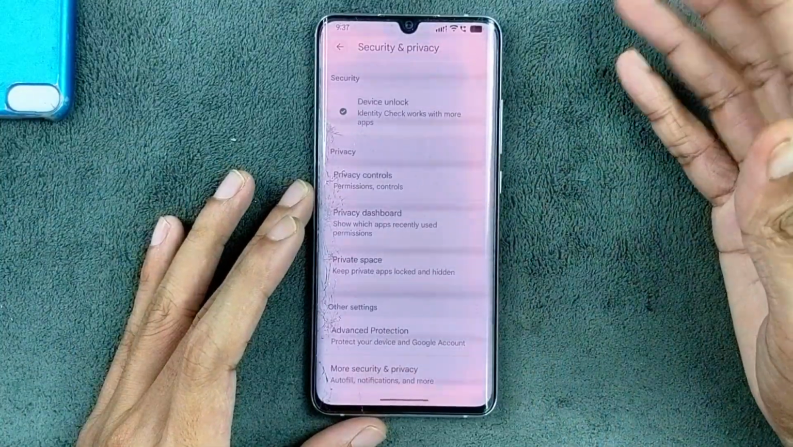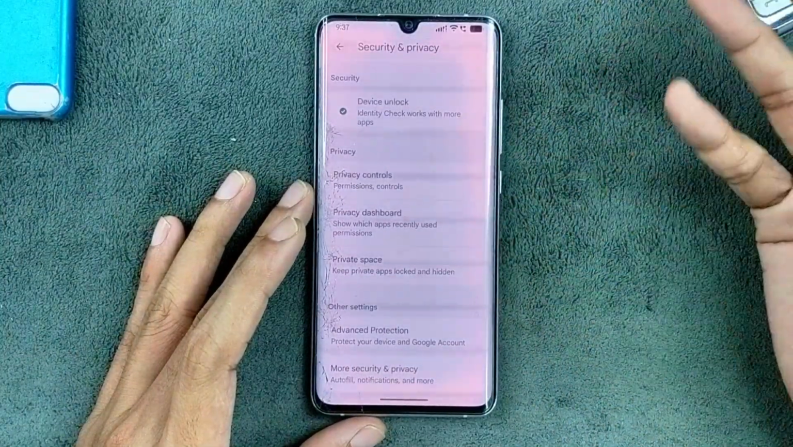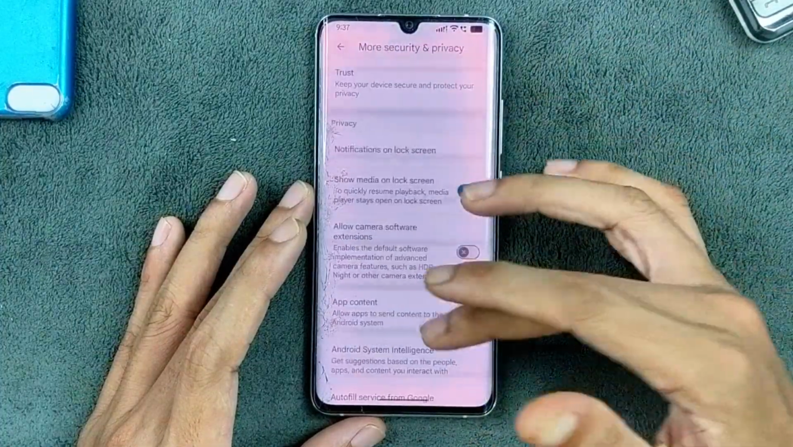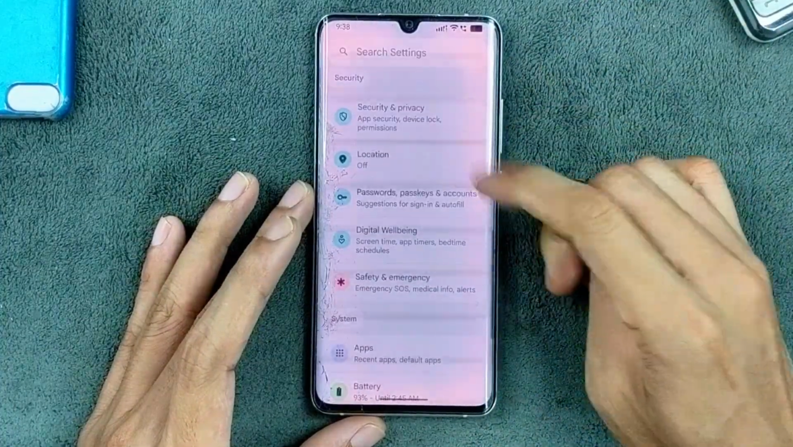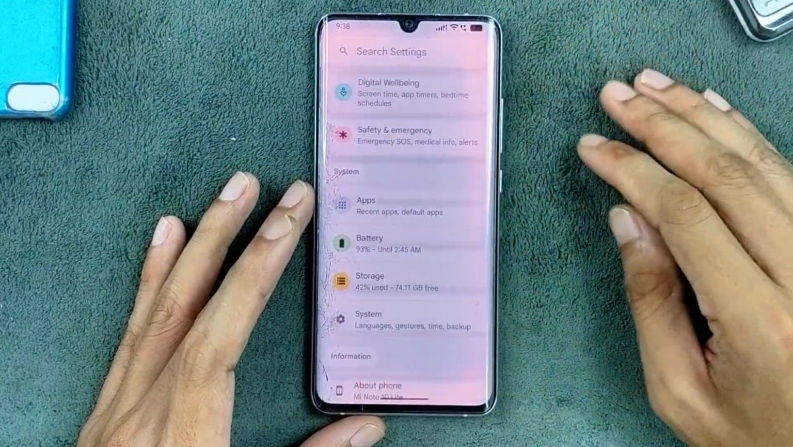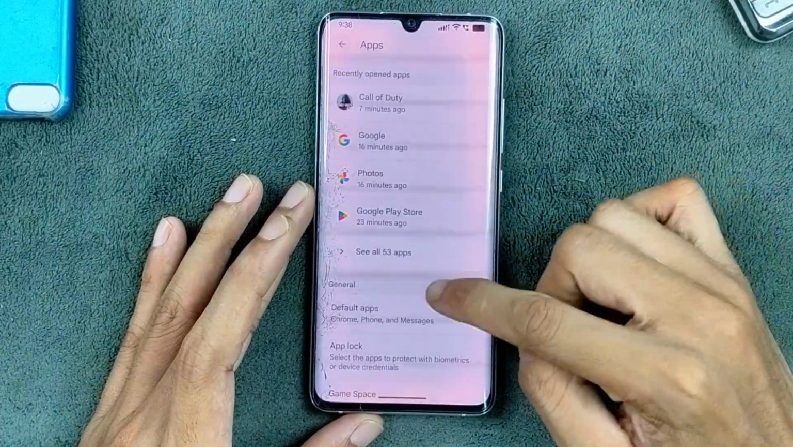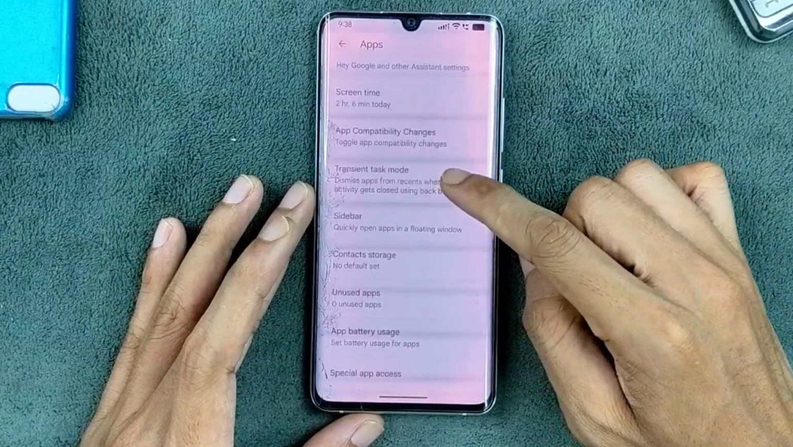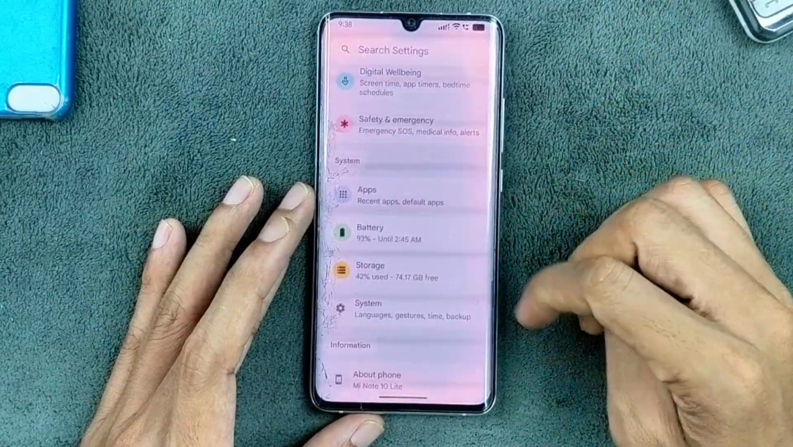And as an Android 16 based ROM, other options are available too, like privacy controls, privacy dashboard, private space, advanced protection, and more security and privacy. All these things are available, and location is working well, password and passkey, digital wellbeing, safety and emergency, all the typical options. In the apps section, we do get default apps, app lock, game space, assistant, sidebar, everything is available.